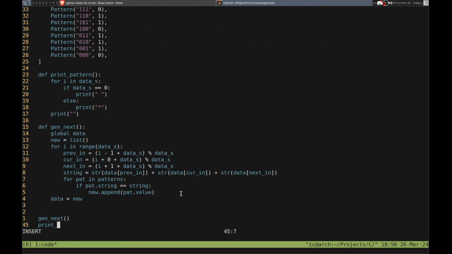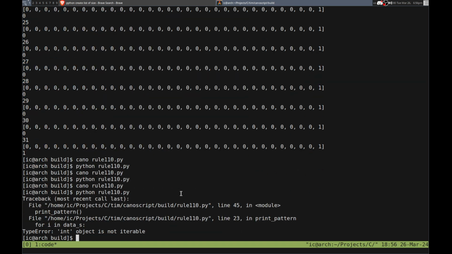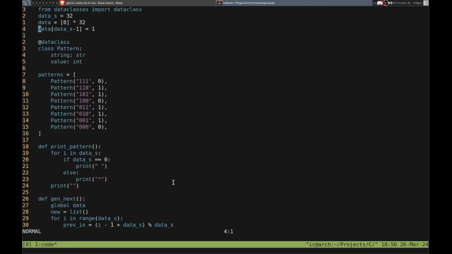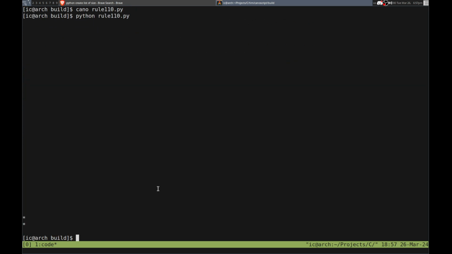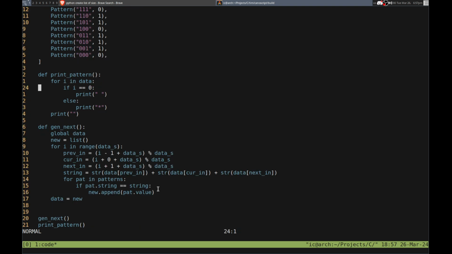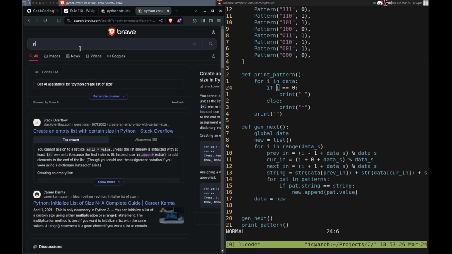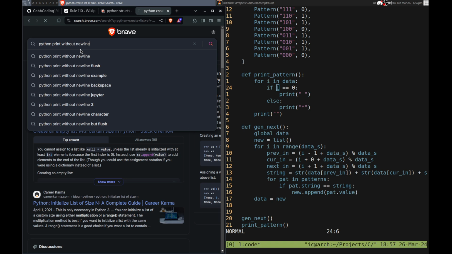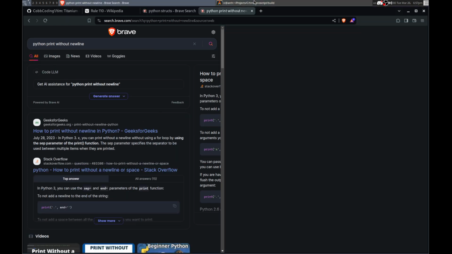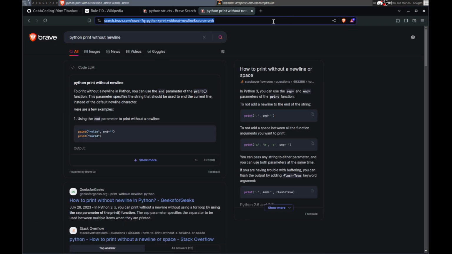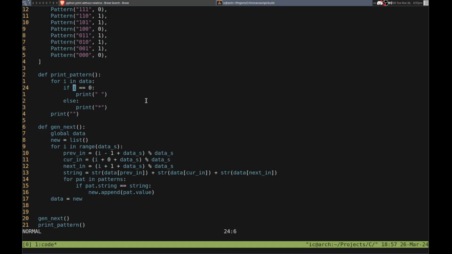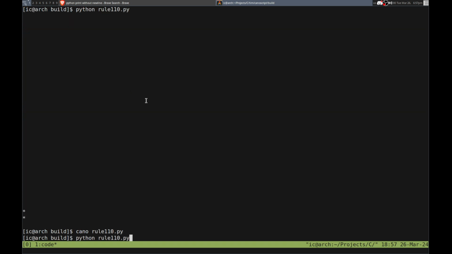I forgot to print pattern. Alright, so you can't iterate over what? Or adding data. i equals that. There we go. And you know what? It prints a new line every time, doesn't it? Python print without new line. How do you do that? This one's taking longer than the one in my own language. I guess I'm more familiar with it. So end equals none. Okay. It's none. Okay. And there we go.